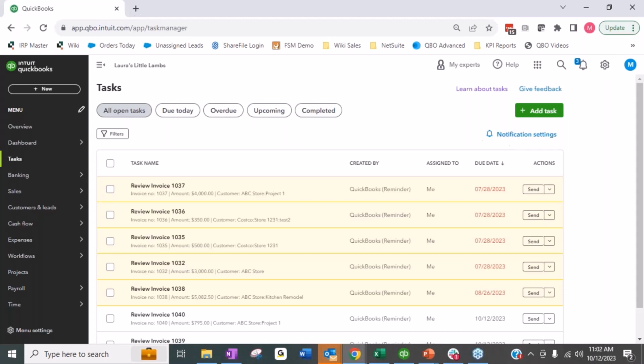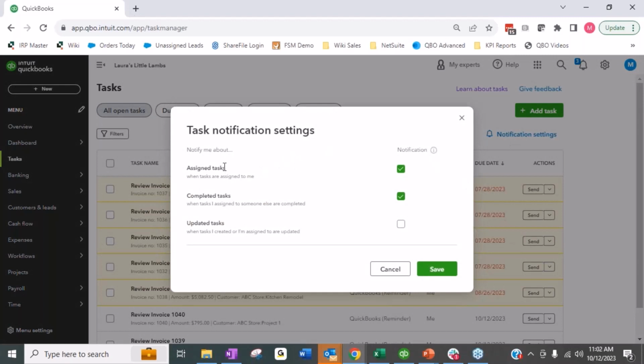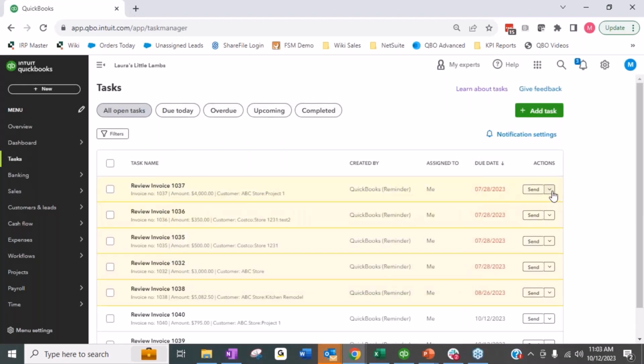We do have notification settings. So you can change your notification settings. So notify me about assigned tasks when they're assigned to me, completed tasks when I assign a task to someone else and they complete it, please notify me. That's a pretty cool one. And updated tasks when tasks I created or am assigned are updated. So these are the 3 notifications that you can have, and we'll look at the notifications when we add a task, like the types of notification in there.